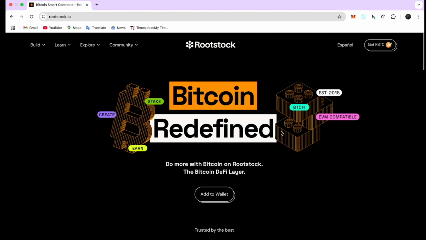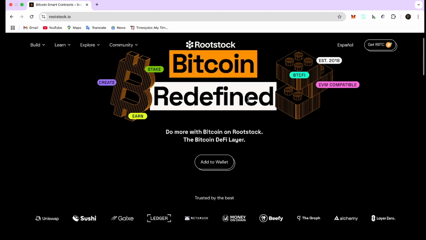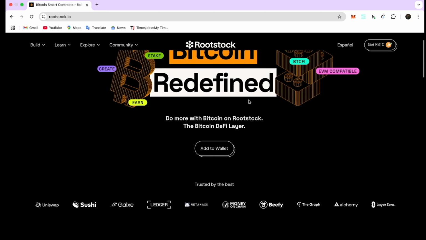Similar to what Ethereum offers, Rootstock achieves this by utilizing a two-way peg mechanism that allows Bitcoin to be converted into RSK tokens, RBTC, and vice versa. This integration allows developers to create decentralized applications, dApps, that benefit from Bitcoin security while leveraging the flexibility of smart contracts. Now we will be looking into some of the key features of Rootstock.